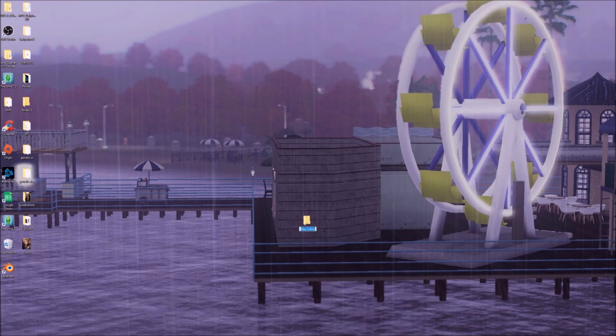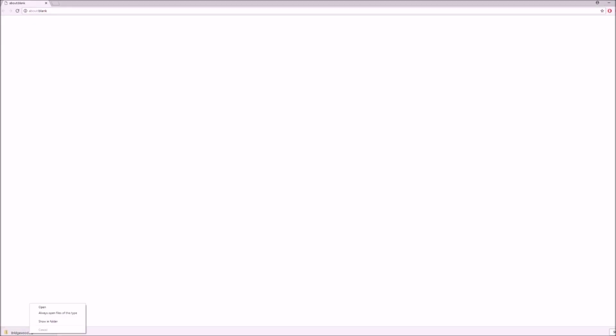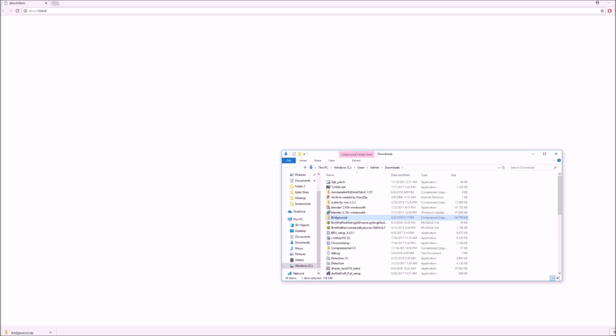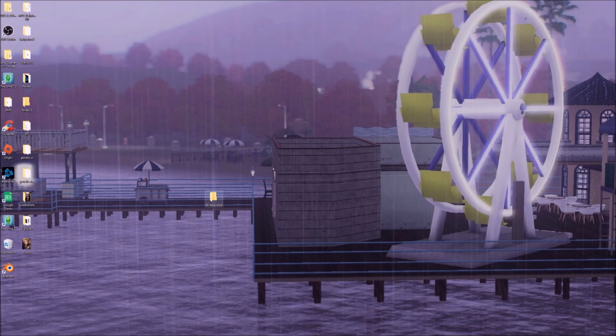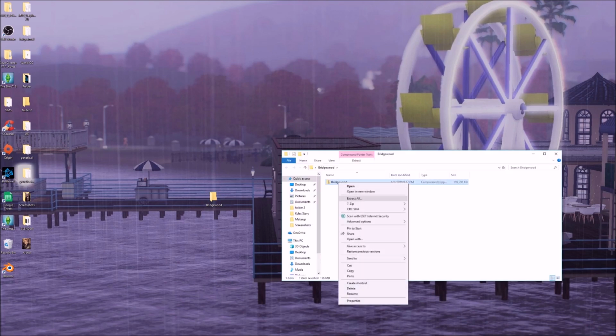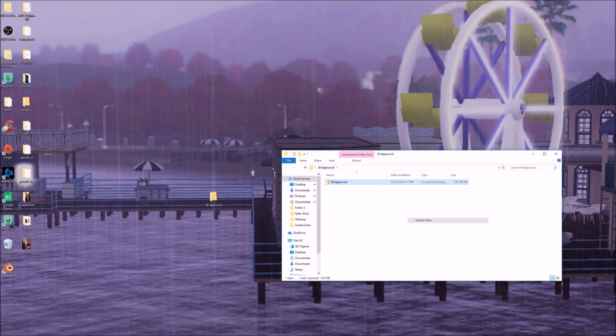So I'm going to go ahead and make a folder. This is just how I do it for myself, to try to keep things organized. I'm just going to title it Bridgewood, and that's where I'm going to extract it. However you extract your stuff is okay. I'm going to stick that right in there, open this folder, and extract everything here. Once you extract it, you can get rid of the zip folder. You don't need that anymore.